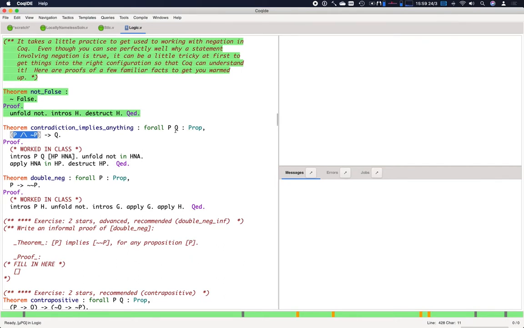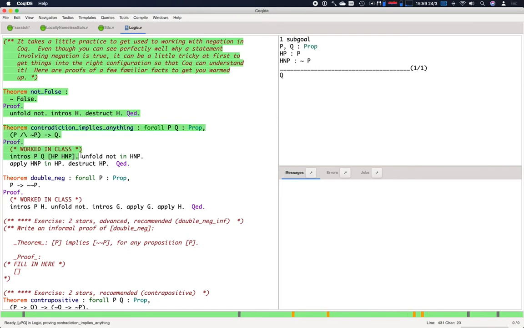The intros here is going to do P and Q, but it's also going to set up names for the pieces of this conjunction. So HP is going to be a proof of P, and H not A. I don't know why it's not A; I think it should really be not P. Let's change those. It's an old version of the theorem. So if I do that intros, I get P and Q, a proof of P, and a proof of not P, and I want to prove Q.